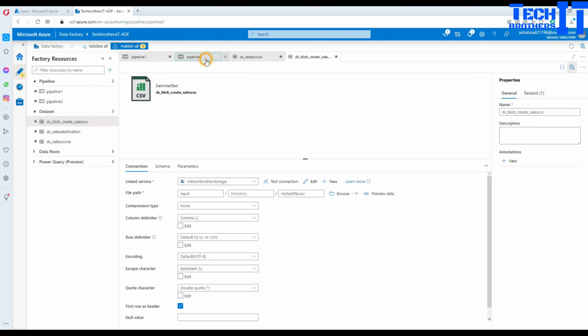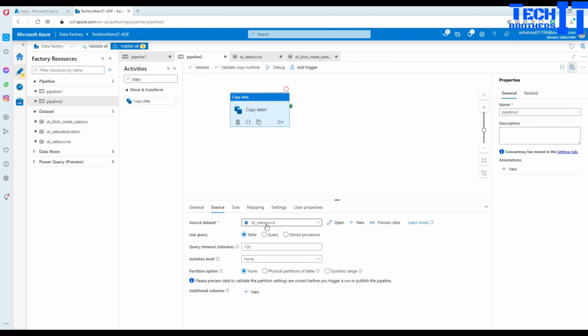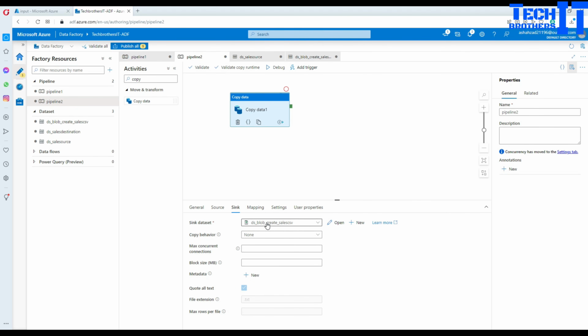So we have used two linked services. We created two datasets. In one dataset, we are reading from the sales table from the TechbrothersIT database, and in another one, we are writing the data to the blob storage. So let's debug.